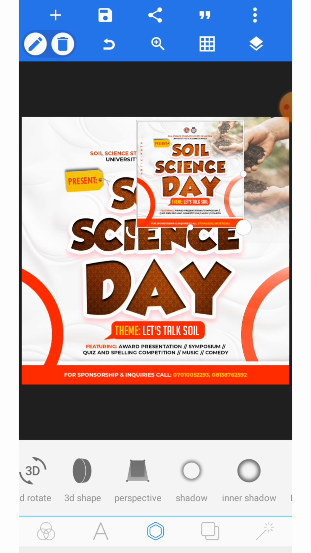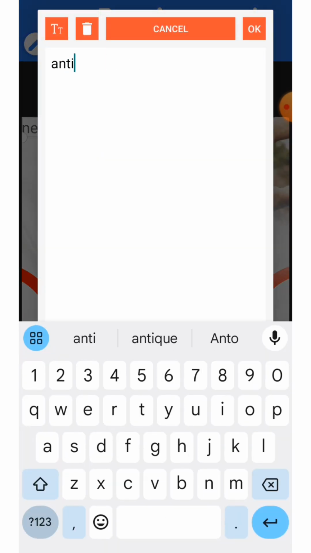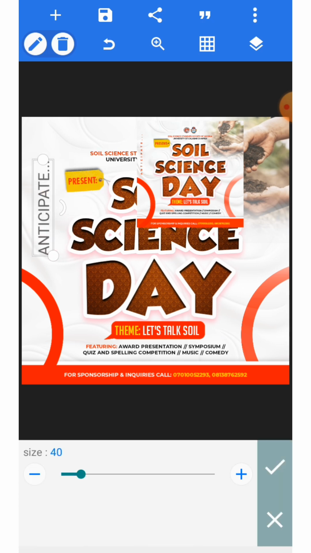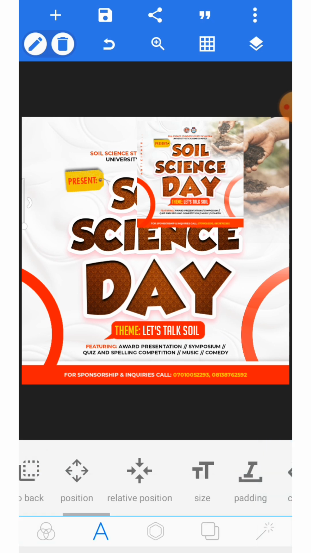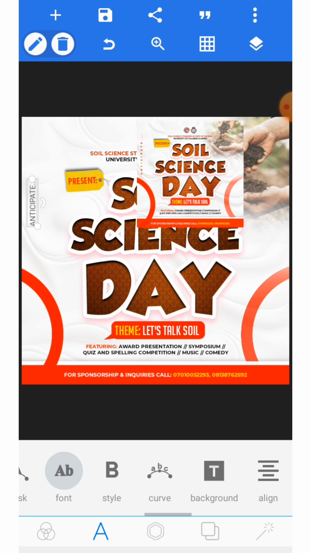Then we add, because this is an anticipating design, just say anticipate, put your three dots, then rotate it just like I did. Reduce the size. What was the size I used? I think 20. The font I use is Nexa.